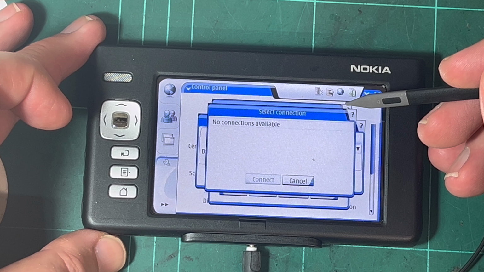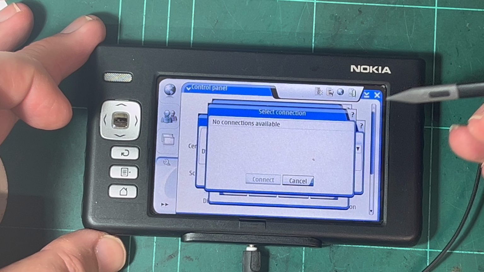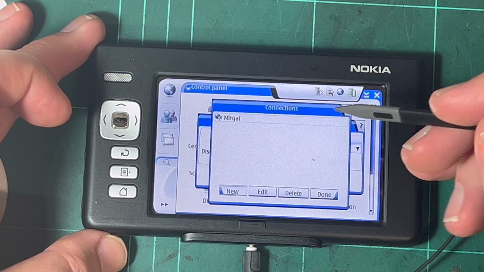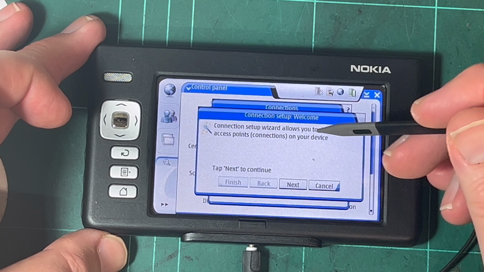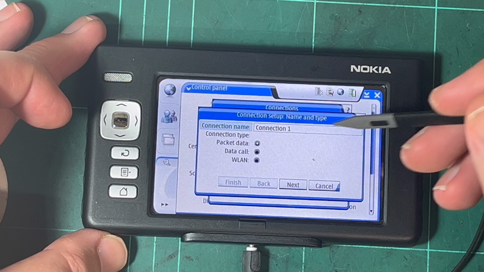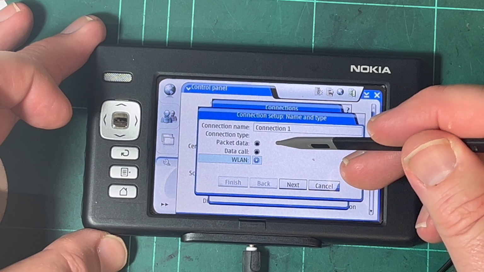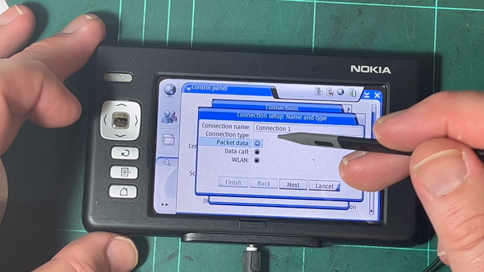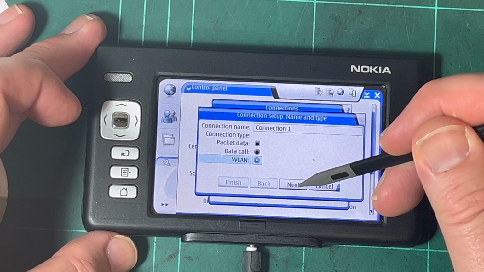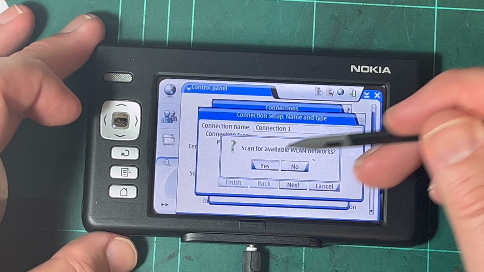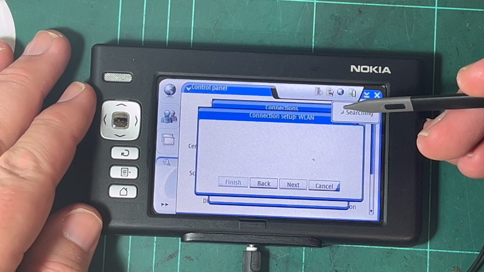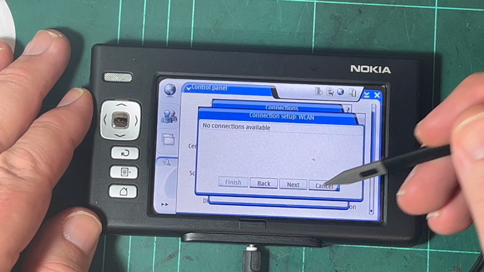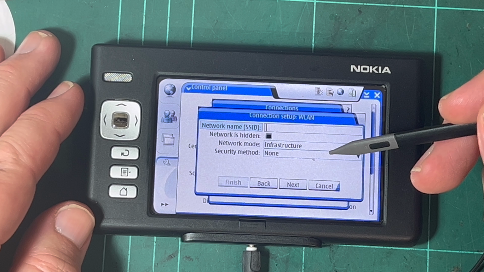Can't see it. What happens if I go new? Okay, next. Alright, we'll just call it connection 1. I guess I could try connecting it to my iPhone via Bluetooth, but we'll try this first. Yeah, so okay, let's do a scan. Let's do a scan. Can't see anything.